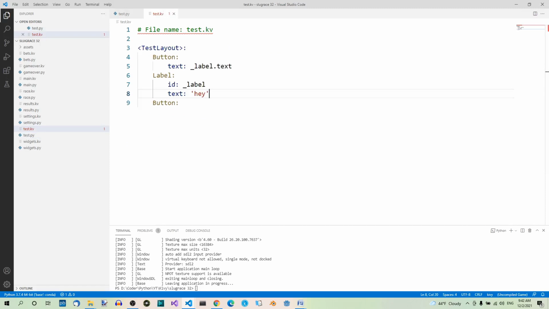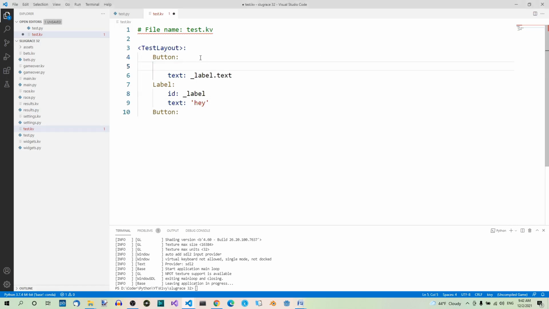Now, let's say the second button should display the string representation of the size property of the first button. So we have to reference the first button. To do that, we have to add an ID to the first button. We can do it like so. Button ID, let's say button 1.